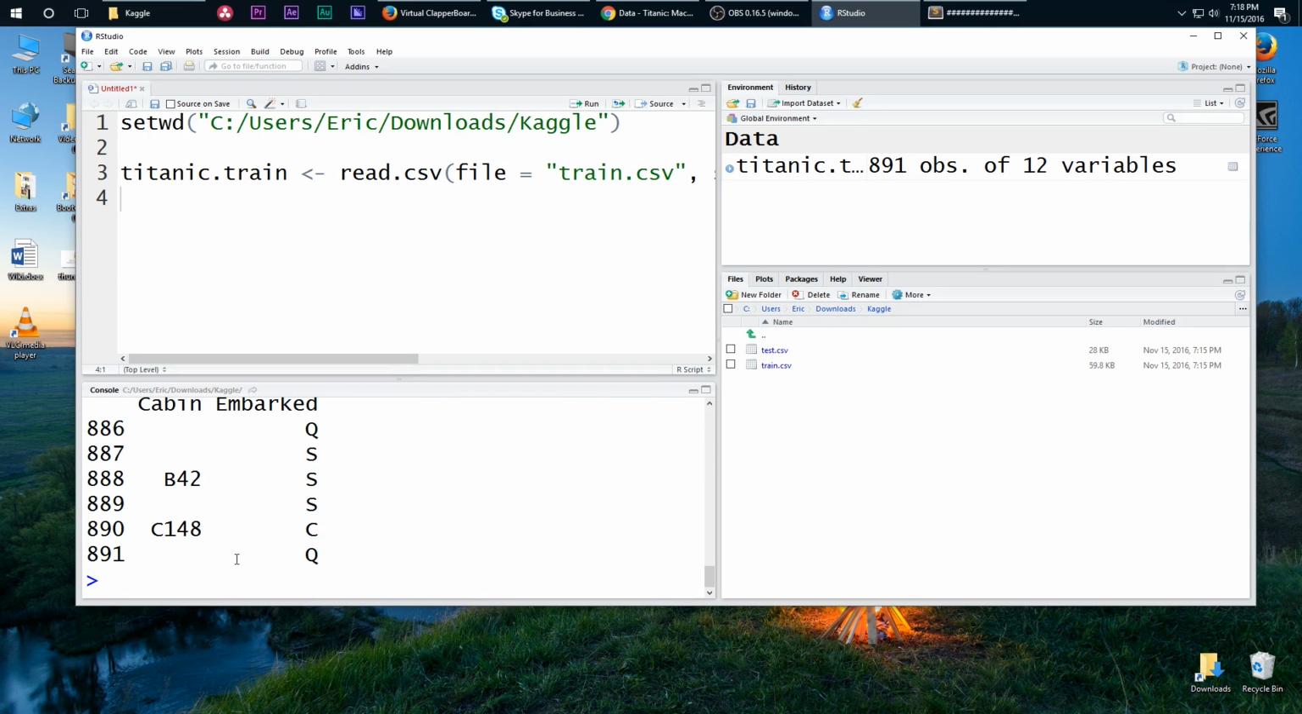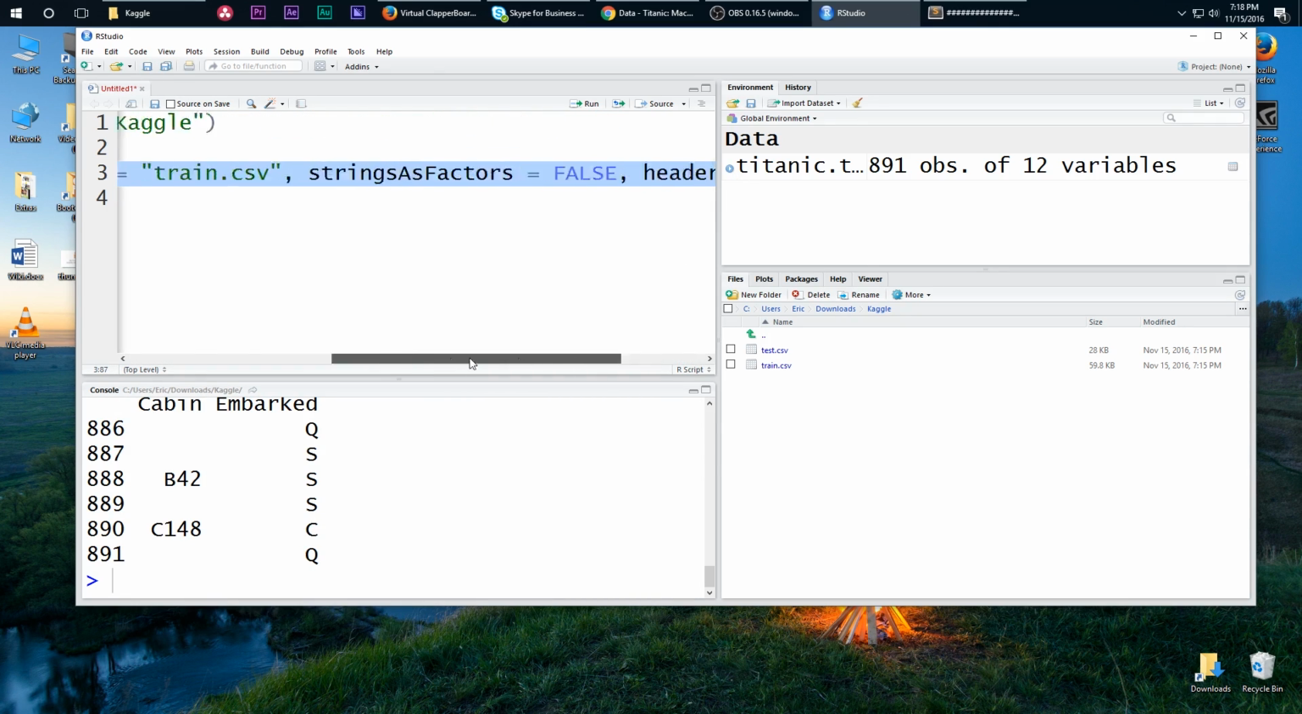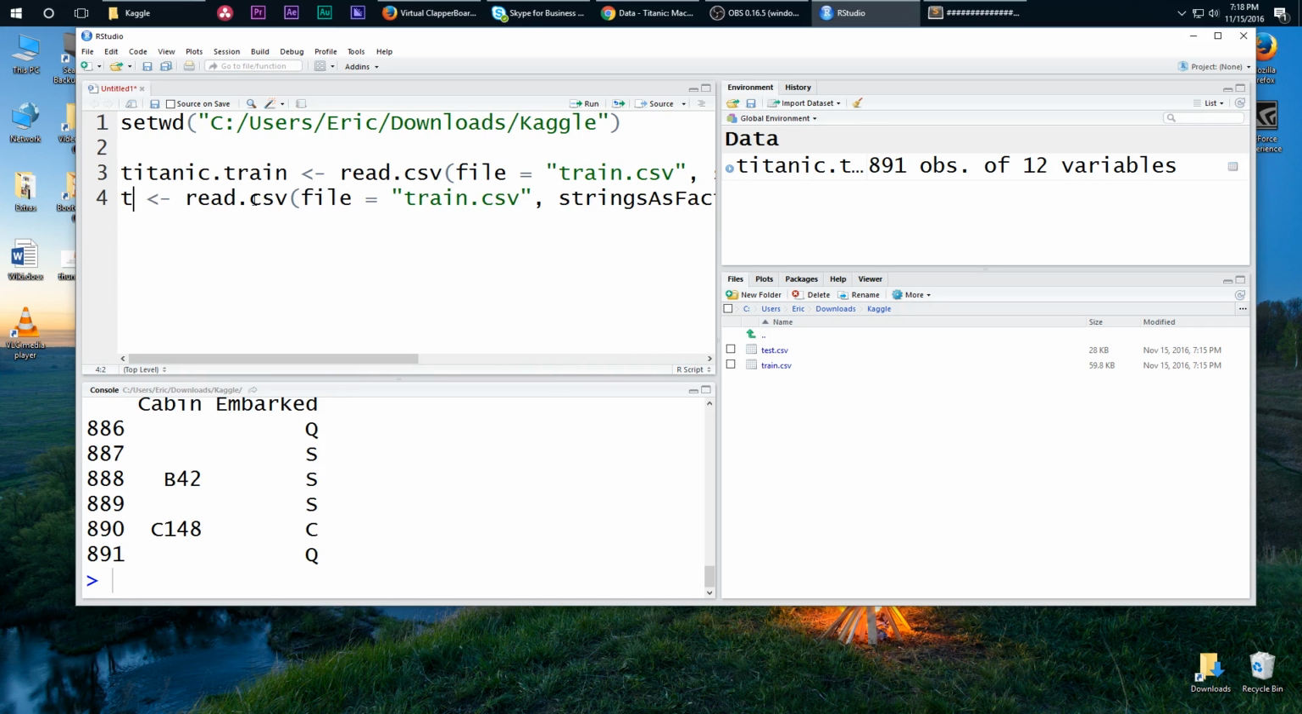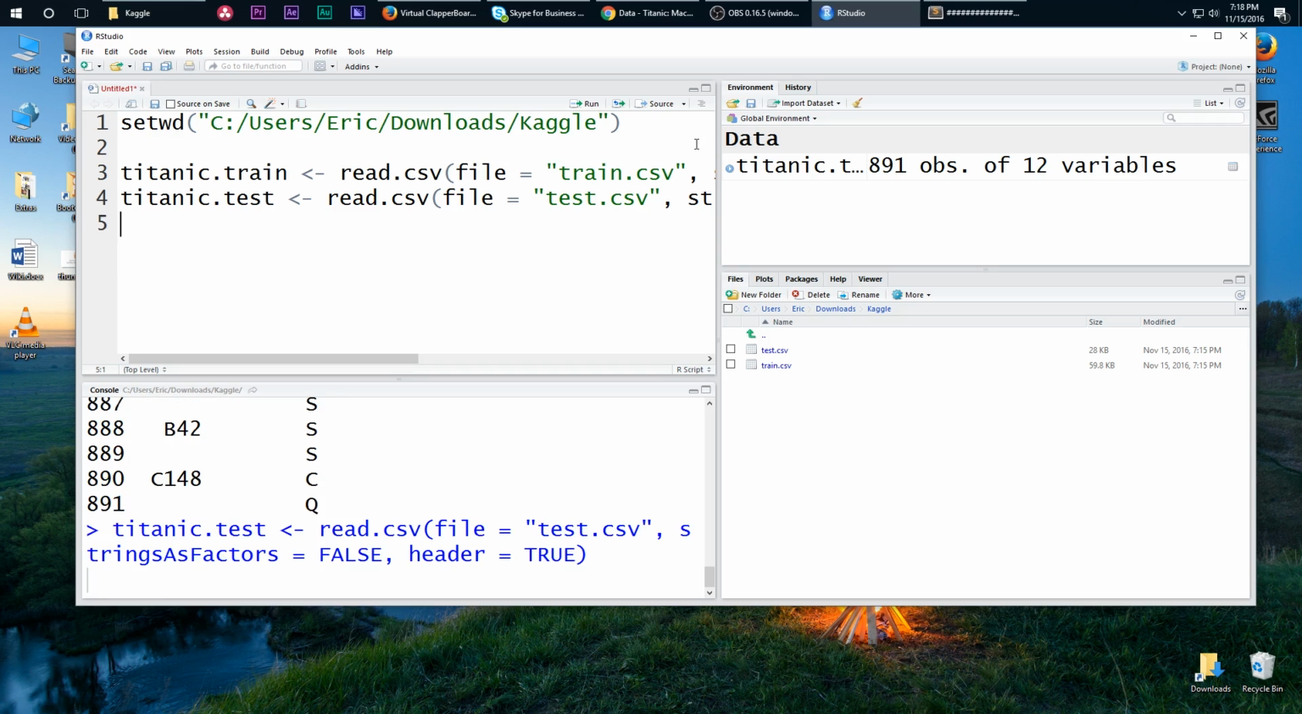Okay, so I'm going to go ahead and do that for the other one as well. But instead of saying Titanic.train, I'm going to do Titanic.test. So Titanic.test, okay? And then I'll do a read.csv of test.csv. So we're going to go ahead and execute that. And I'm executing the line from the script by just using Control-Enter here from RStudio.